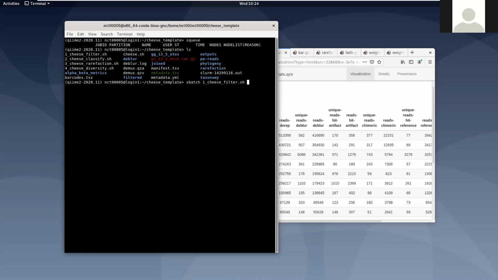So is everybody good? Have they managed to submit the first script? Yes, I think now it's fine. Okay. And when you submit that first script, you should be able to see the first folder pop up, which is joined, I believe, right? Yeah, the first file which is created is demux.qza. And then the first folder that's created is joined, yes.